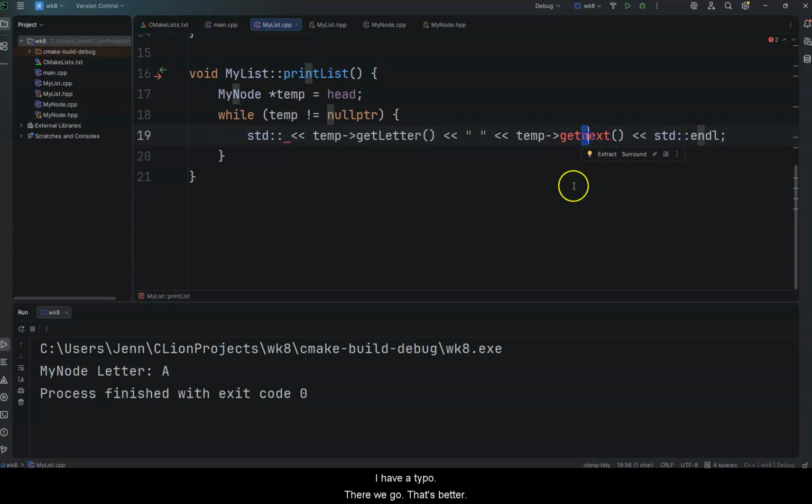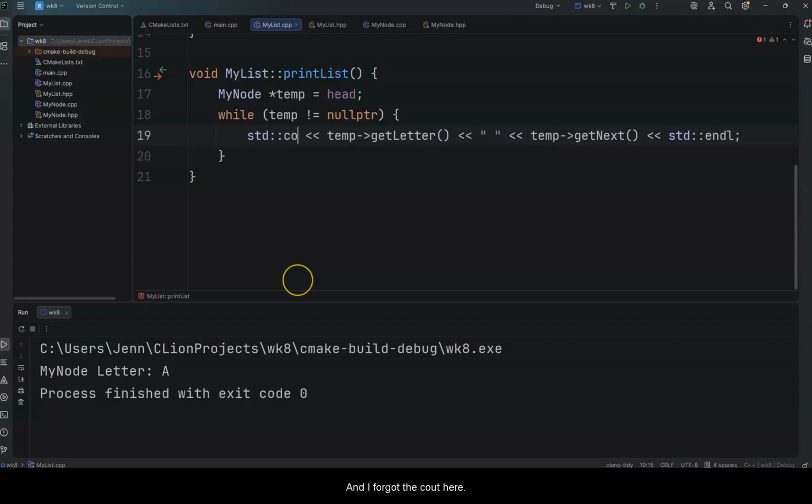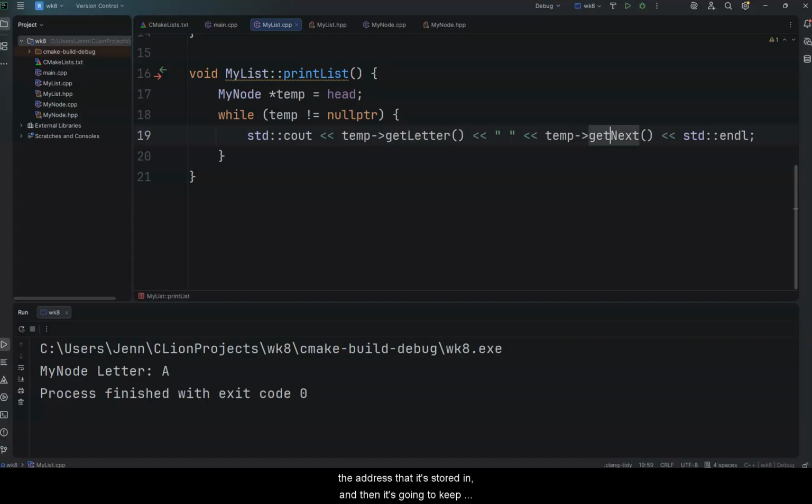Oops, I have a typo. There we go, that's better. And I forgot the cout here. So this is just printing out. It's going to first print out the letter that we wanted and the address that it's stored in, and it's going to keep doing this until it prints all of them out.